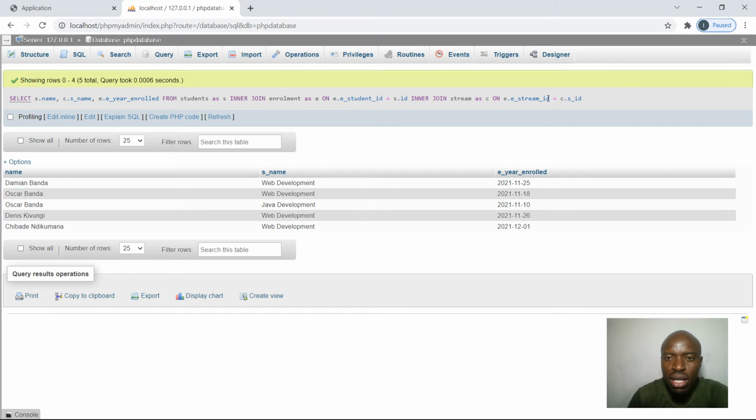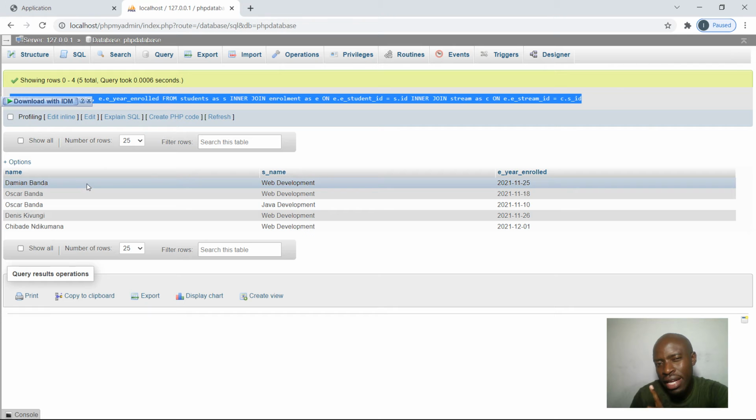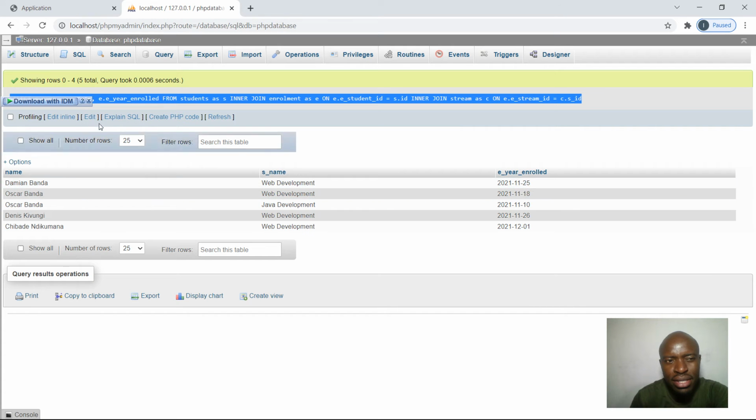So what I will do, I will just copy this code the way it is. And now on the other part, there is one more thing I should add.